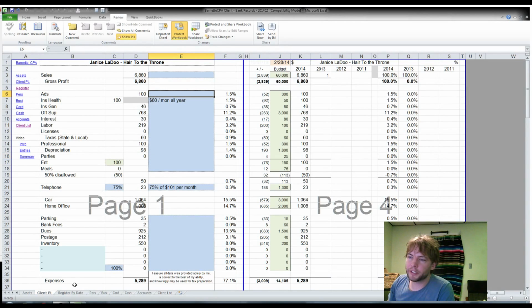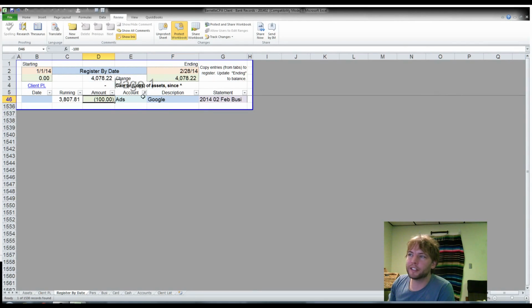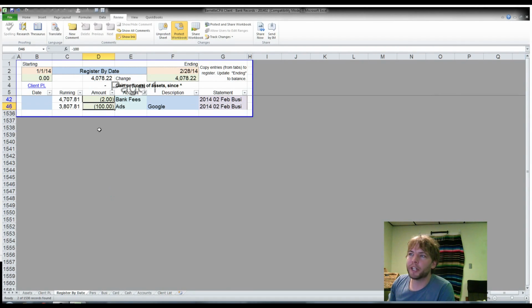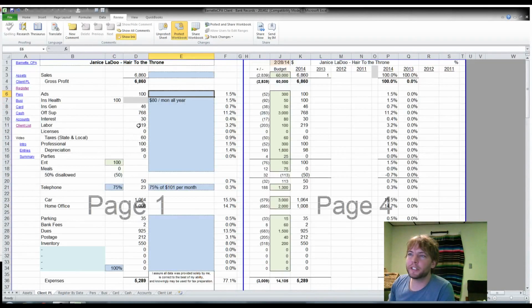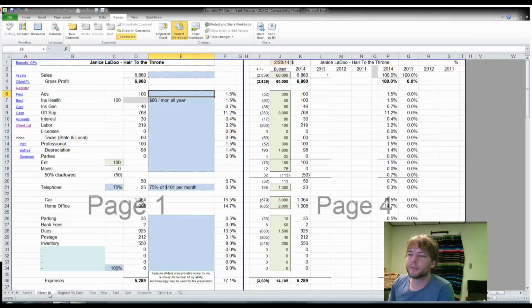Okay, so this person had $100 spent in ads, and if we go over to this register, if we want to double check the information, look for ads, there you go, $100. Maybe we want to check bank fees. So put ads and bank fees. $2 in bank fees. Let's see what they got over here. $2 in bank fees right there. So all that's going to automatically pull over there. There's nothing you need to do there. It's all just going to pull right over.